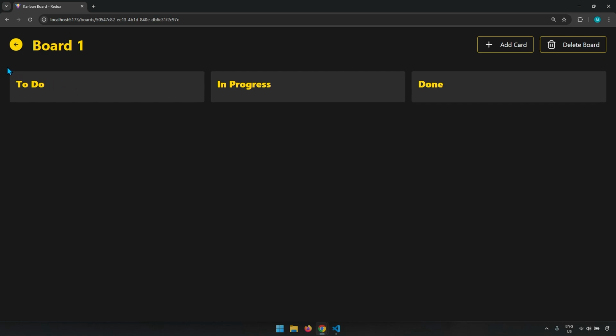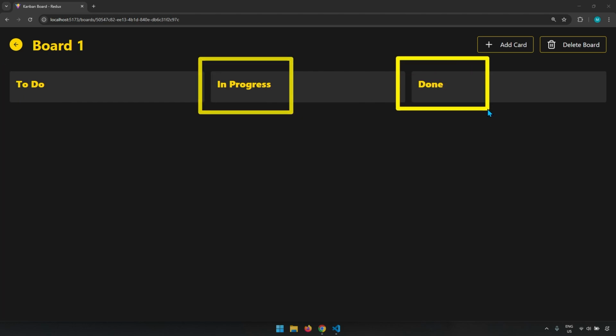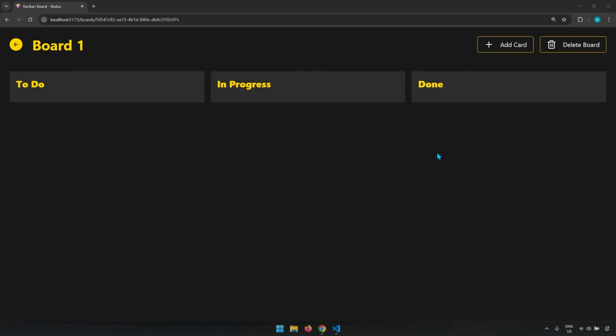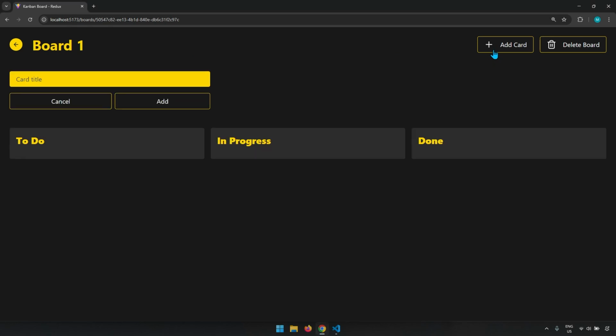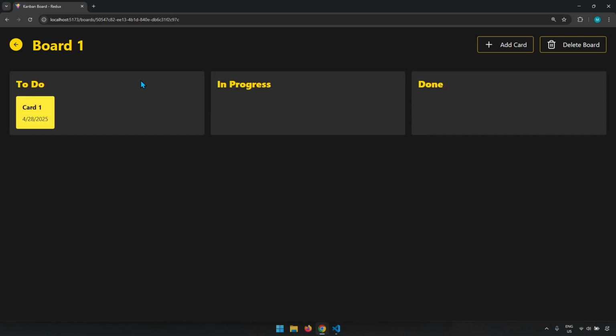You have the to do right here, then we have the in progress, and then we have the done. The idea behind these 3 columns is that if you were to create a card, let's say card 1, as soon as I hit enter, that's going to create the card for me. And it's also going to provide me with the date when the card was created.